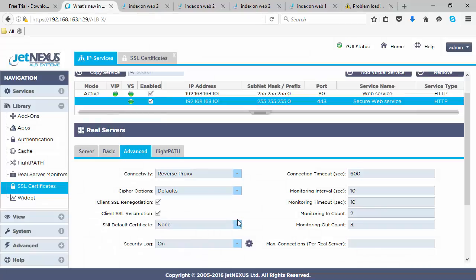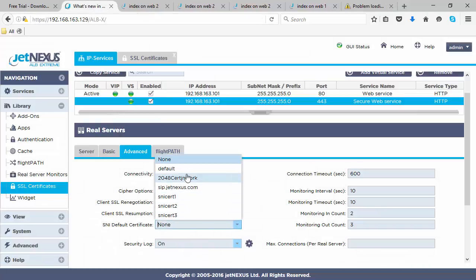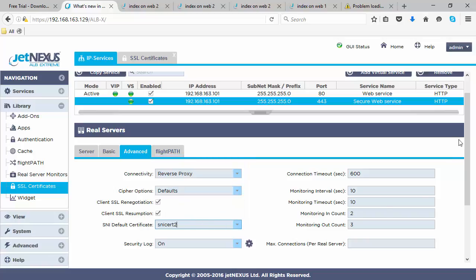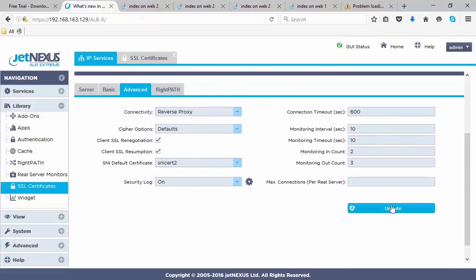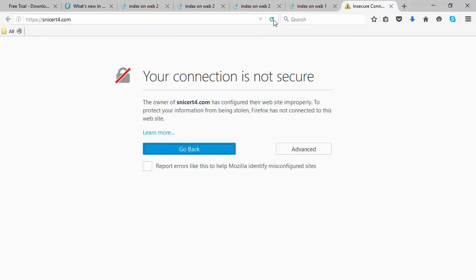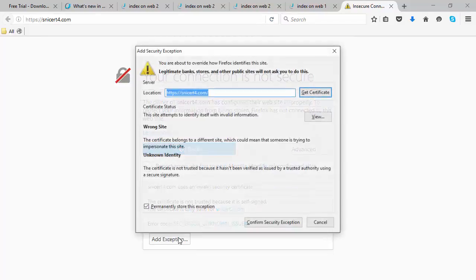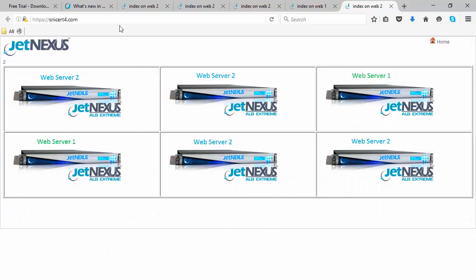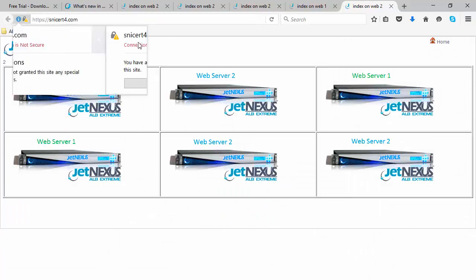If, however, you want to present any certificate, so we could choose any that are applied to the box, let's say, for argument's sake, SNI Cert 2, we can click that one. Even if we go to SNIcert4.com, now it's going to present us with the default one. If it doesn't match 1, 2, or 3, then it will go to 2 instead. So we can have a look at that one.